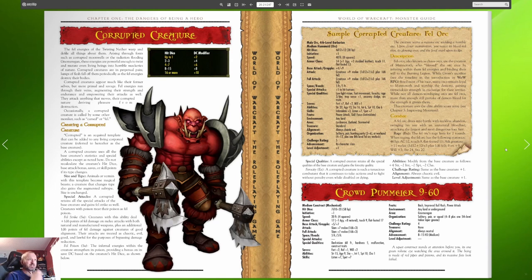While not all demon-worshipping orcs are fell orcs, more than enough still partake of demon blood for the strength it grants them. This creature uses the Elite Ability Score Array, which I guess we're going to learn about in Chapter 3. And they just go into a rage and fight recklessly. All right, here's Crowd Pummeler 960, which we read about earlier, which we kind of hinted at in the first entry.